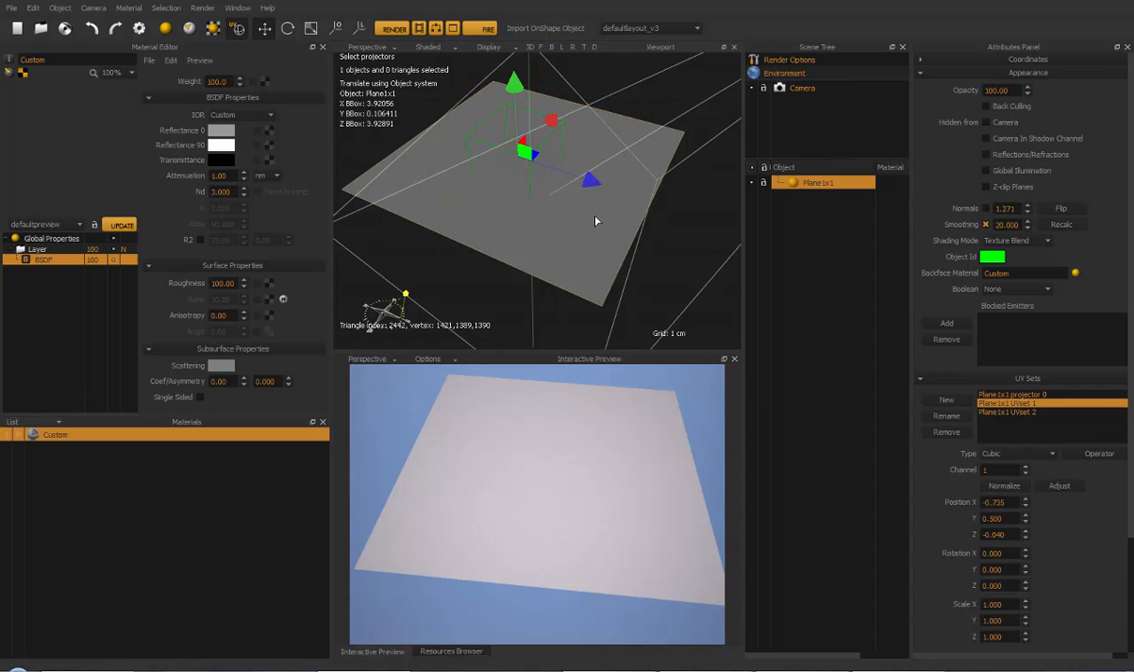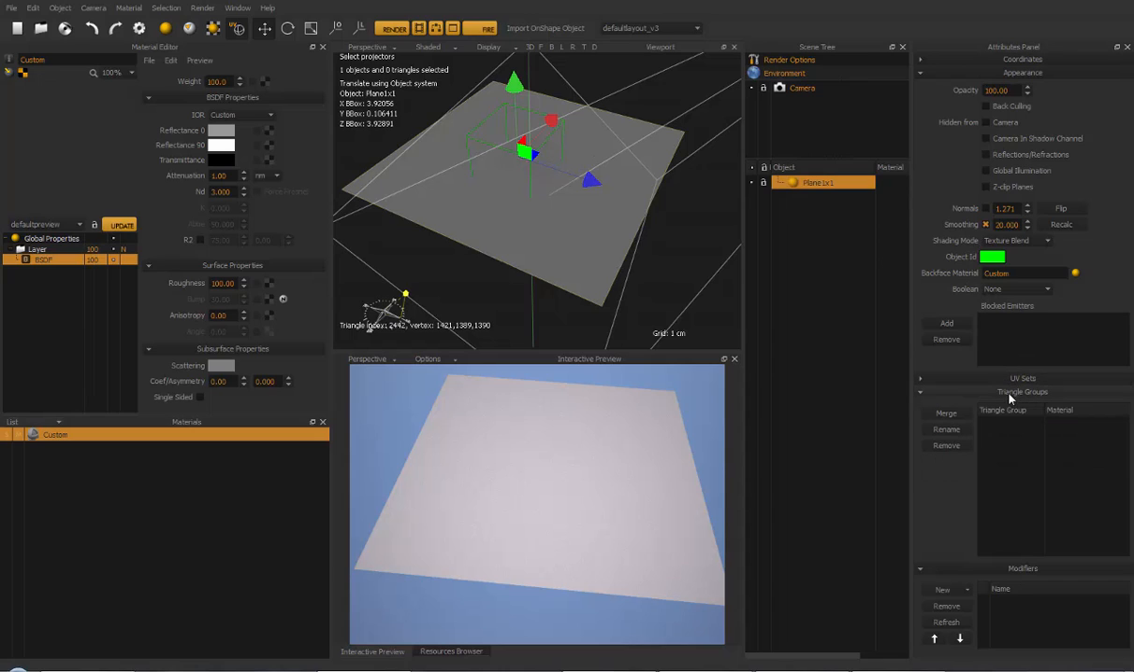But again, I'm going to talk about all this in that bonus video I mentioned. So those are the UV sets. The triangle groups, again, these are all the triangle groups that the object contains.